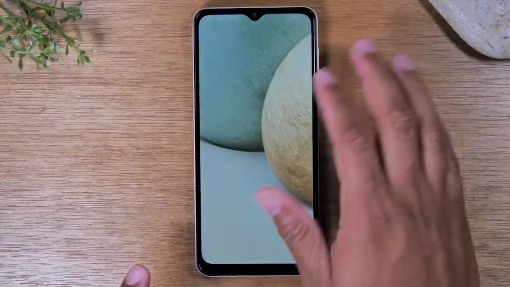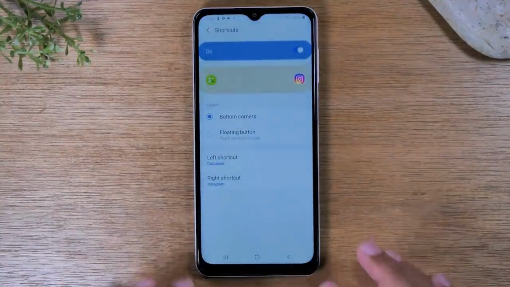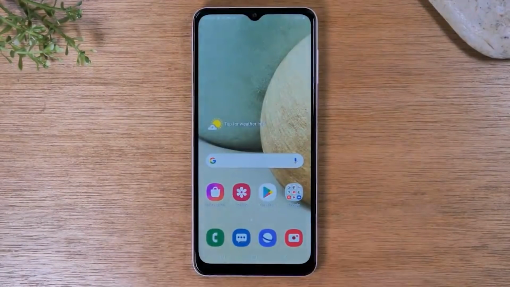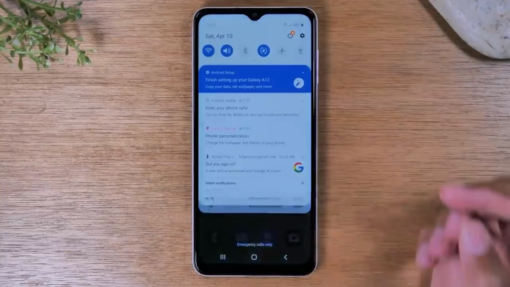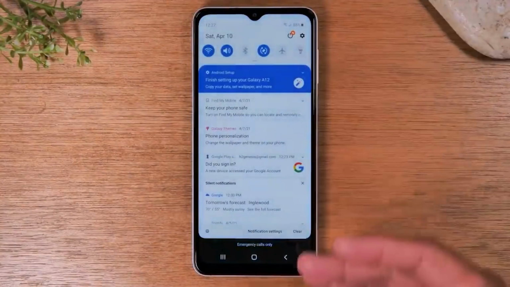So just that easy, you can change your shortcuts for your lock screen to just be a little more efficient with your phone. Now, for our next tip, we're gonna show you how to switch the phone to the dark theme. Now, if you swipe down from the top, you'll notice this notification section, it has a white background.